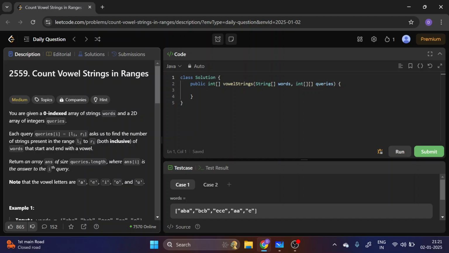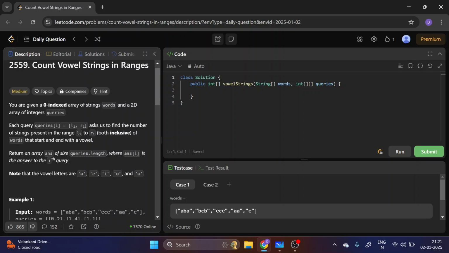Today we are going to solve another problem from LeetCode. Problem name is count vowel strings in range. Basically here he is giving a zero-indexed array of strings words and a 2D array of integers queries.